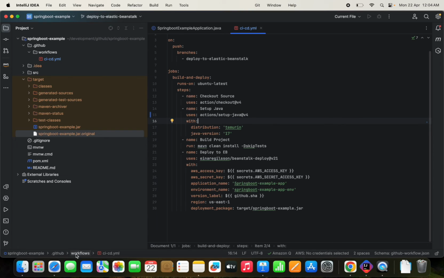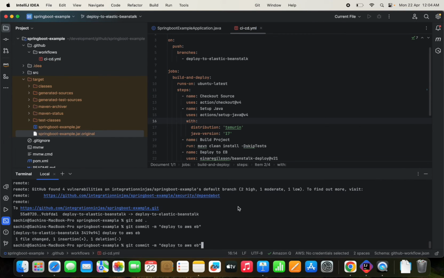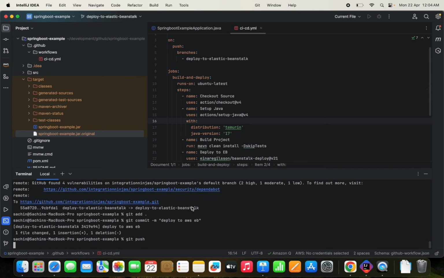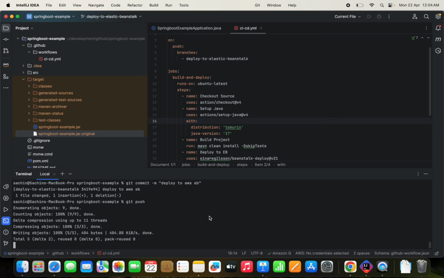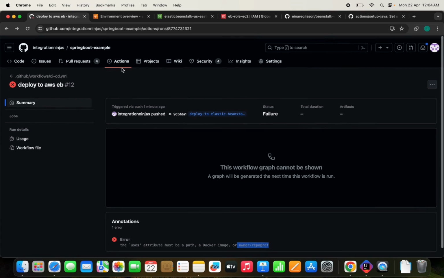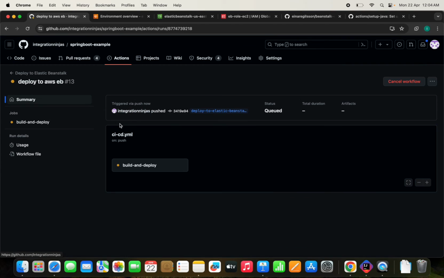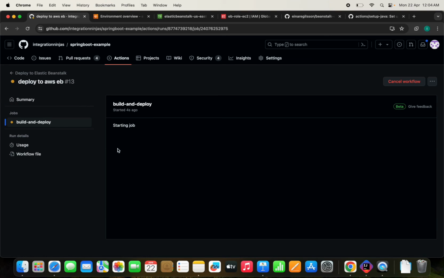All right, and we'll just commit this again and push these changes. Once these changes are pushed, the action will be triggered automatically. We can see here. Now this seems to be correct.